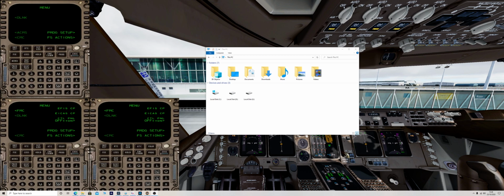Hi, I'm going to do just a quick video on how to load a flight plan into the PMDG 747 in Prepar3D V5. First thing you need to make sure is that you've put the flight plan into the PMDG folder. So the location for that is in the drive where you've got your P3D.